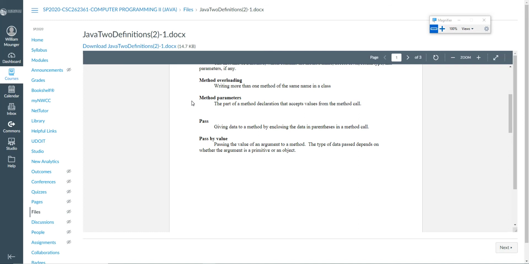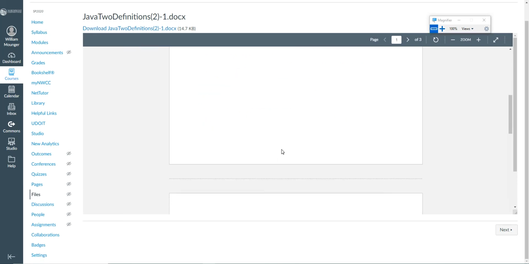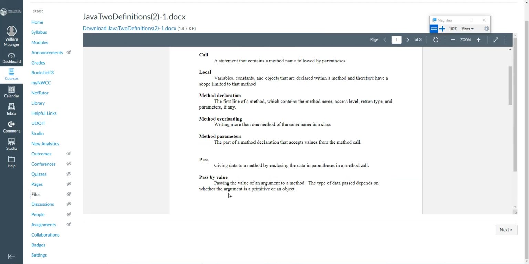And those parameters are the values you're going to give it. Pass means giving that method data, information, integer, string. Pass by value means you're passing a copy. This is used for integers, doubles, things like that. Pass by reference would be another one, and that's when you pass, let's say, a pointer value. You would see this with an array. You're not actually passing the values of the array, but a location of where that array is, so it can get changed.